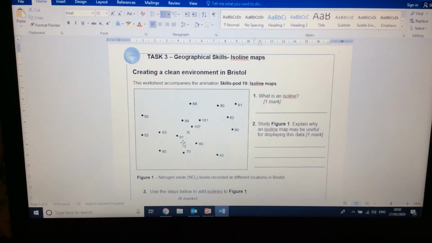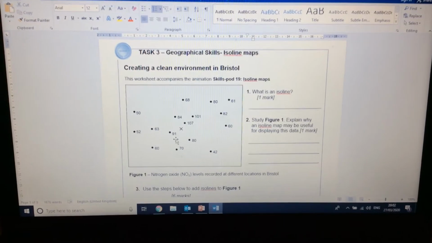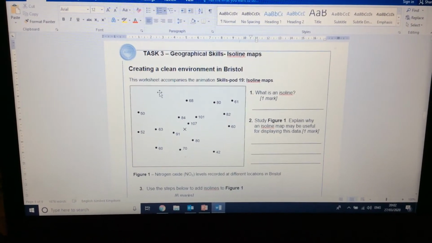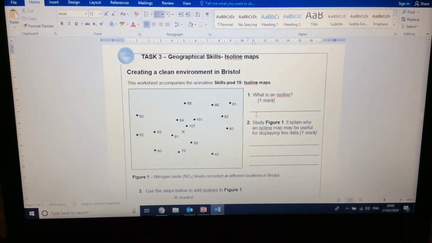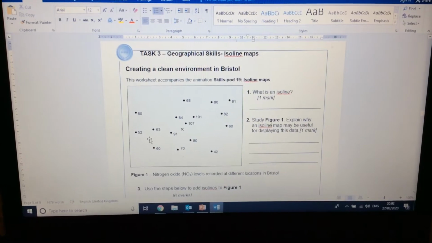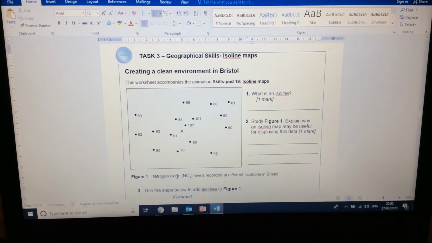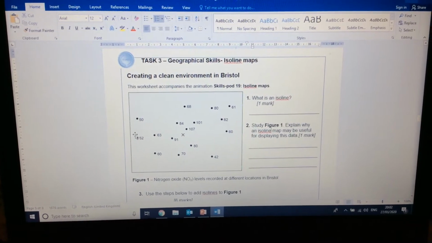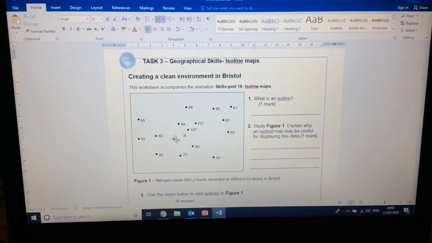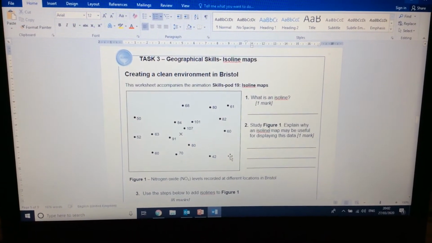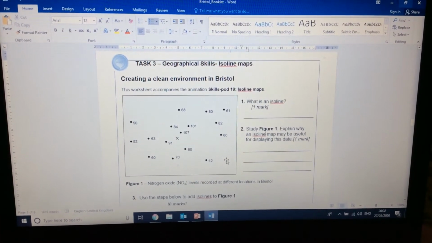Okay, so here we go with isolines part 2. This is in the Bristol booklet that you're working on. This is task 3. And what you've got here is a map of different locations in Bristol where they've taken readings of the amount of nitrogen oxide that's in the atmosphere. Each of these dots represents a place where they've taken those recordings, and the numbers next to them represent the amount of nitrogen oxide in the air.